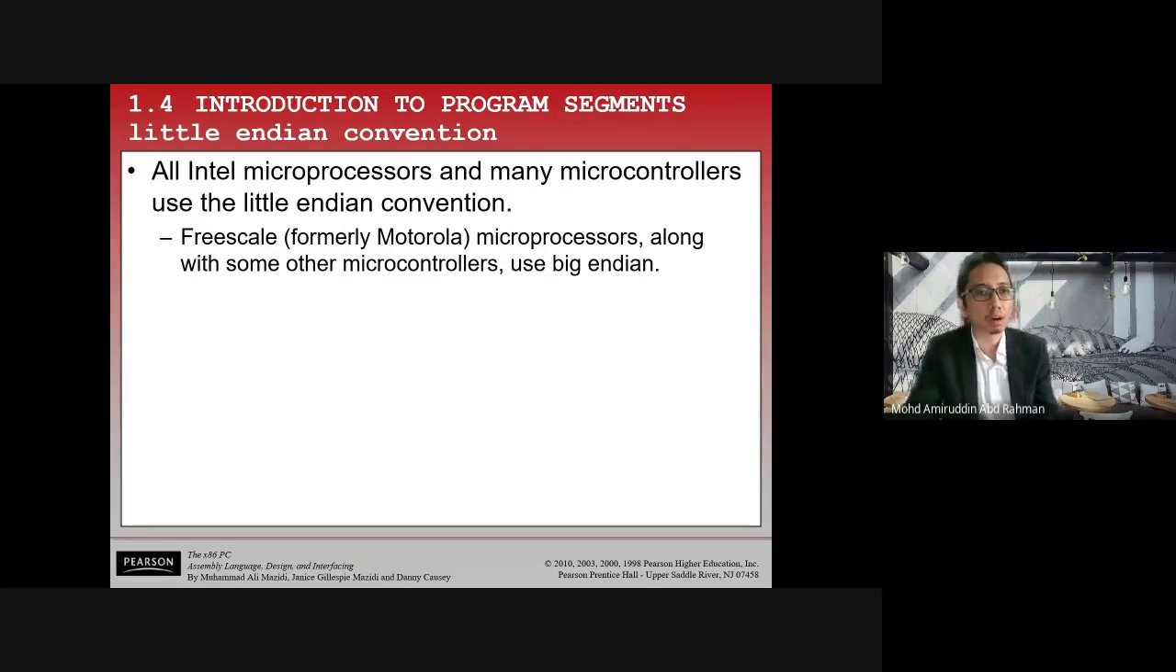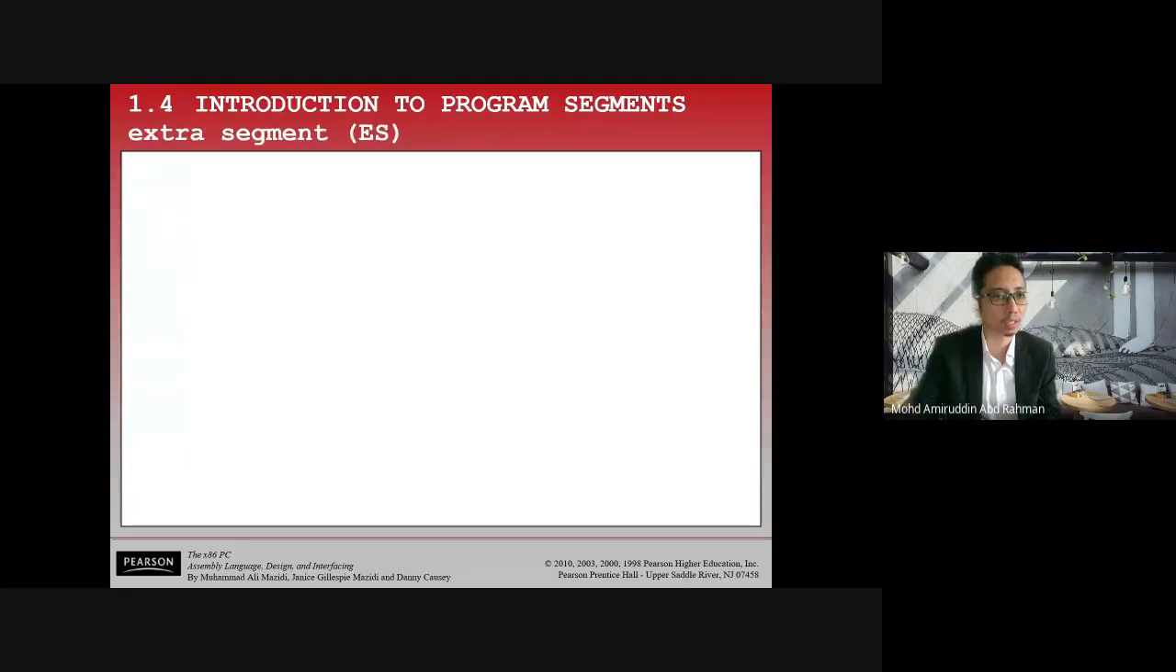All right, so all Intel microprocessors and many controllers use the little endian convention. For example, Freescale, formerly Motorola, microprocessors, along with some other microcontrollers, use big endian. So Motorola uses the big endian, but Intel and other microcontrollers use the little endian convention.